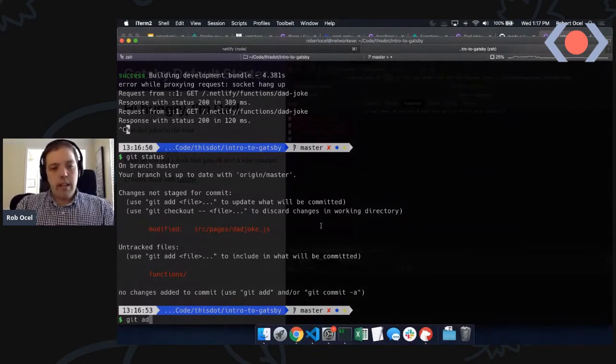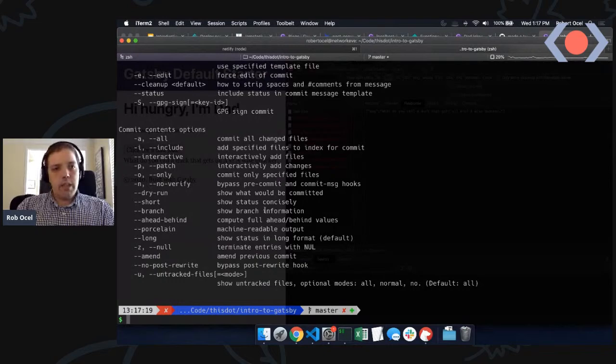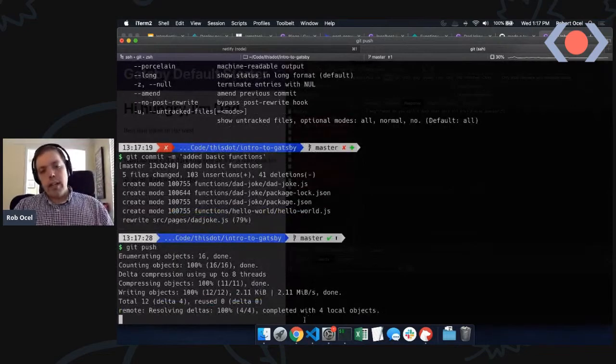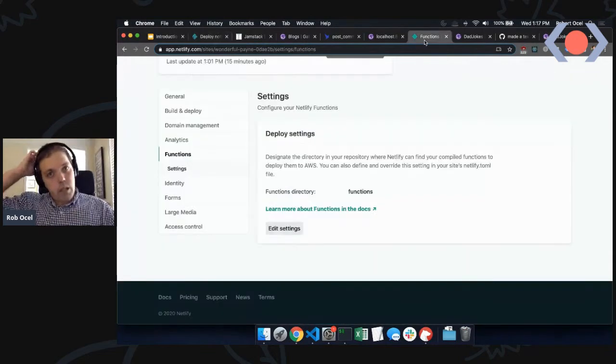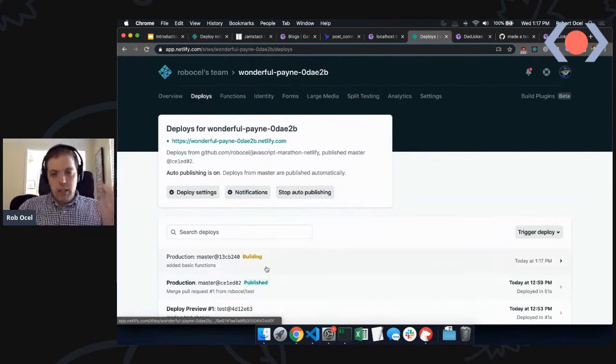So we're going to do git add dot, git status. Okay, we've added, oh, there we go. There's hello world and there's dad joke. We've added them both. And then we're going to do git commit, added basic functions. And what did I do, dash H again? Why am I thinking dash H today? Added basic functions. And then we're going to do a git push to master. This is going to trigger a deployment, and I'm expecting this deployment to fail because of a reason which we'll talk about briefly, but I'll let that build for a second.